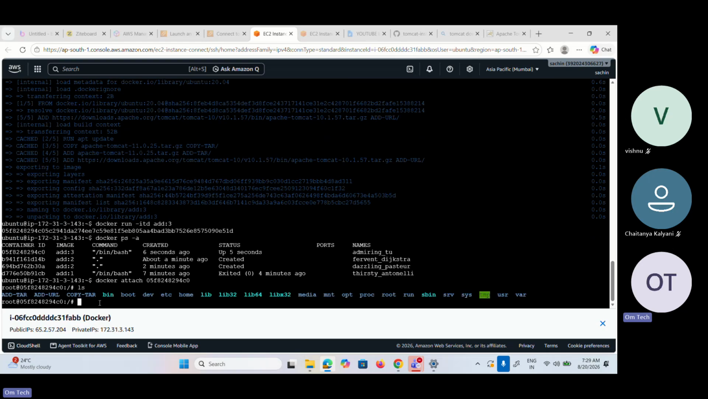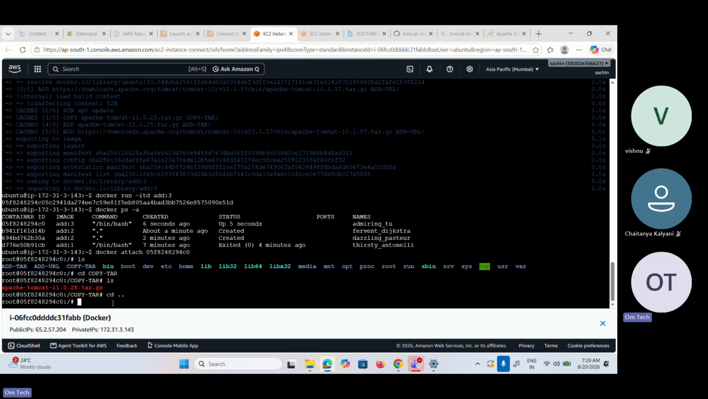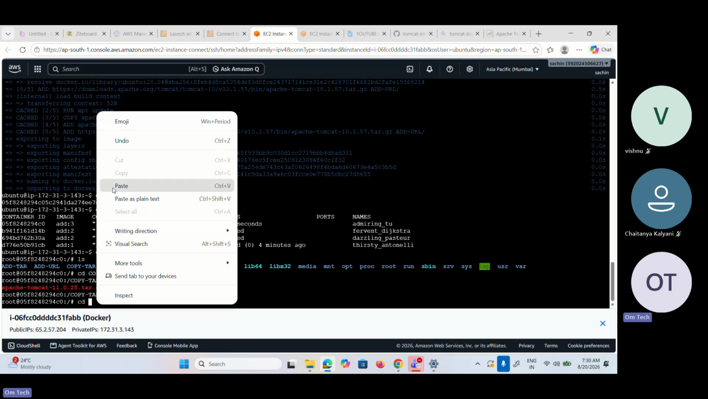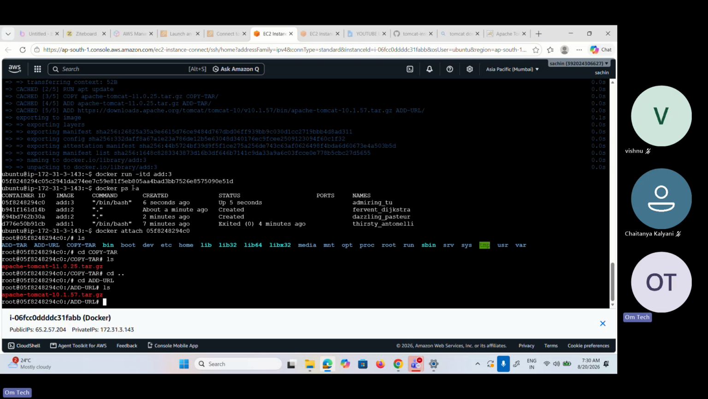Let me check. First, I will cd to copy tar. Okay, if you give ls, you can see you have copied your tar.gz from your local to your container. Now we are inside a container. Now I will come out and go inside add URL. Okay, you can see we have added a URL right inside my Dockerfile. It has downloaded this file inside this add URL. Now I will go inside add-tar.